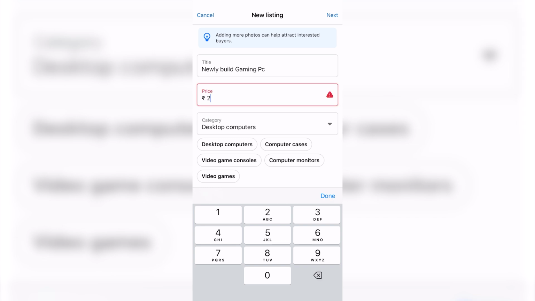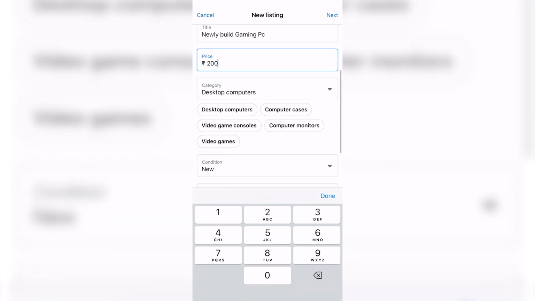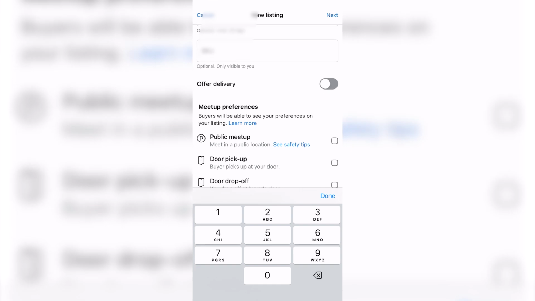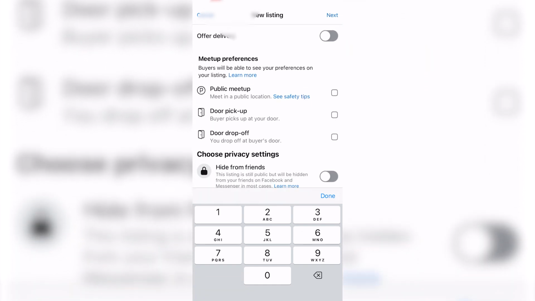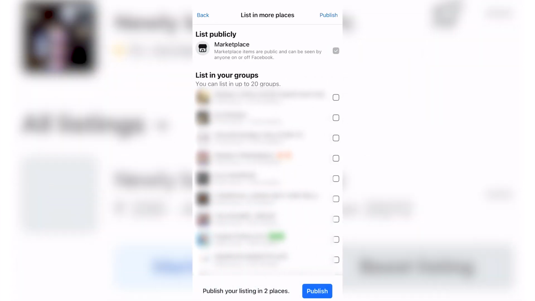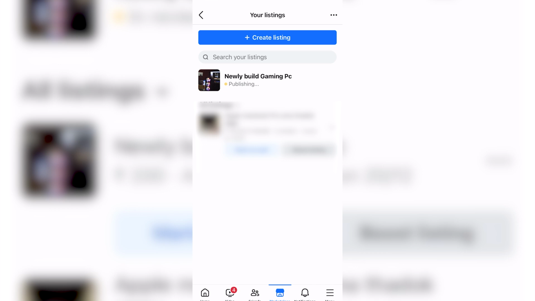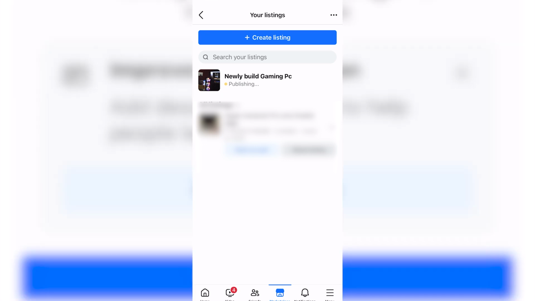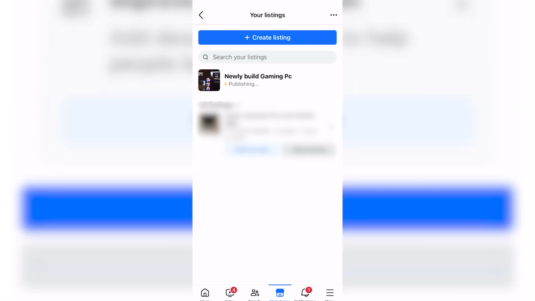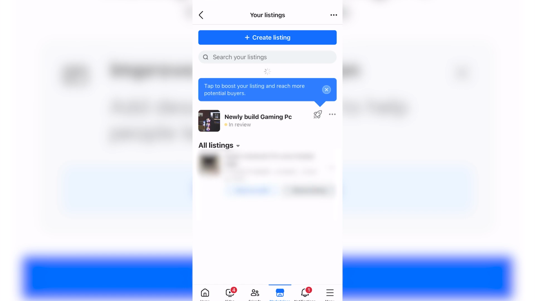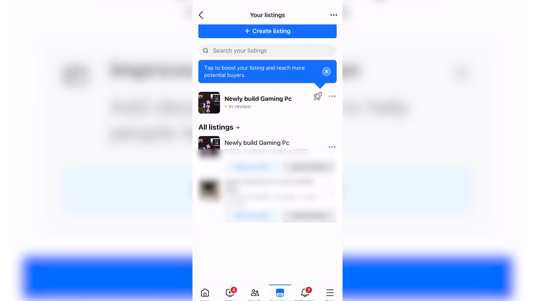To fix it, try setting a lower price first. For example, I tried 200 rupees, and it worked. Once your listing is published, you can always go back and edit the price to the correct one. And that's it, guys. It's a simple workaround, but it solves the issue. Hopefully, Facebook fixes this bug soon so we don't have to jump through these hoops.